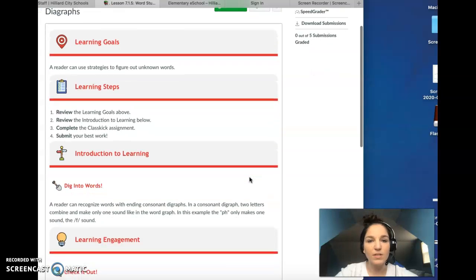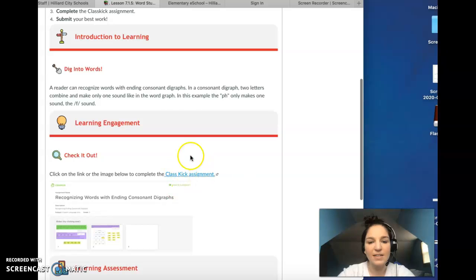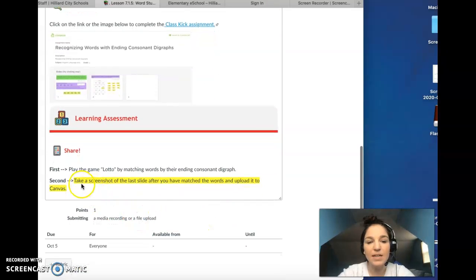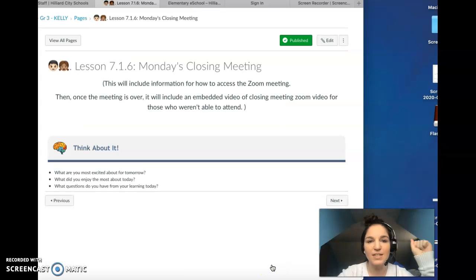And then for word study, you're going to learn about consonant digraphs. You have a class kick assignment to do. So please take a screenshot of your matched words and upload it into Canvas. Okay? And then that is your day.